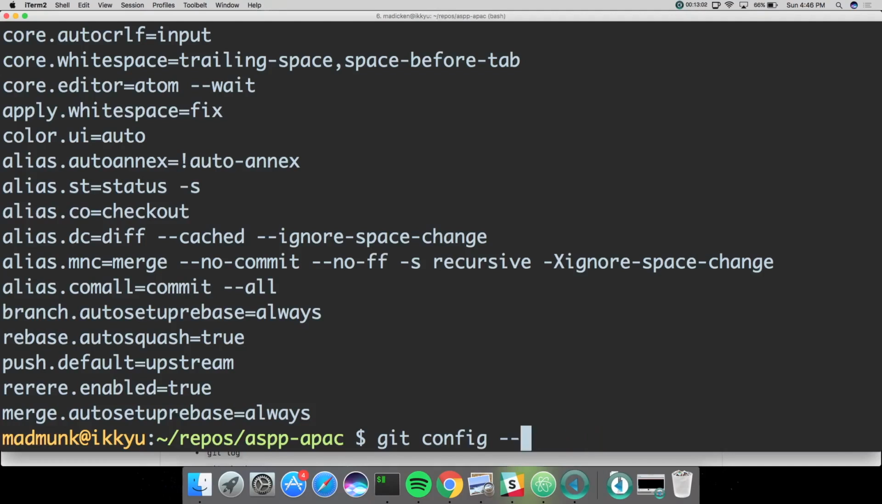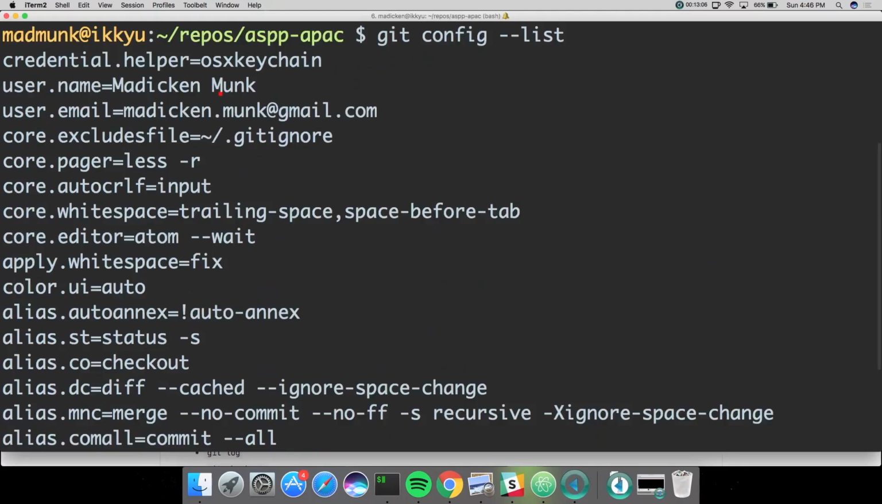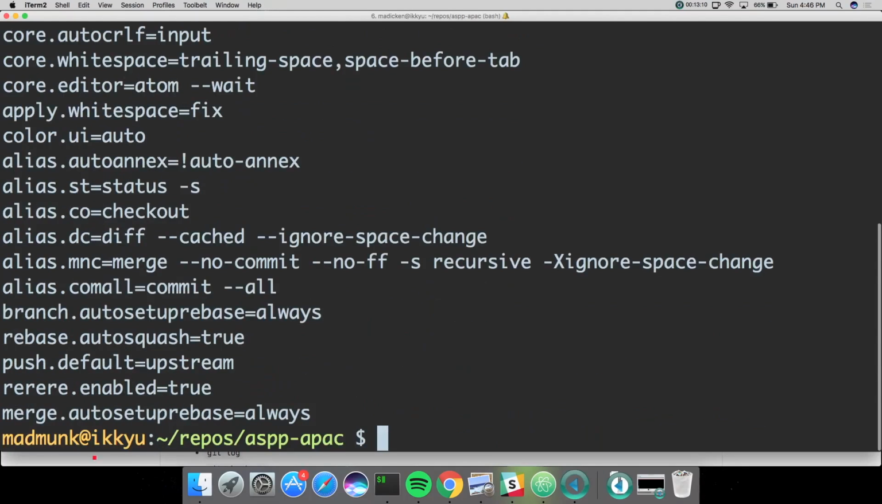So on our machines, we want to set these particular user settings. So then when we set these user settings, then the next thing we want to do is create Git repositories.